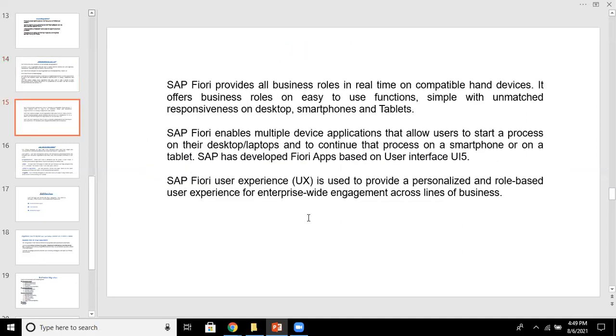SAP Fiori provides all business rules in real time on compatible handheld devices, and it offers business rules on easy-to-use functions, simple with unmatched responsiveness on desktop, smartphones, and tablets. It enables multiple device applications that allow users to start a process on the desktop or laptop and to continue that process on a smartphone or even on a tablet. SAP has developed Fiori apps based on user interface UI5.